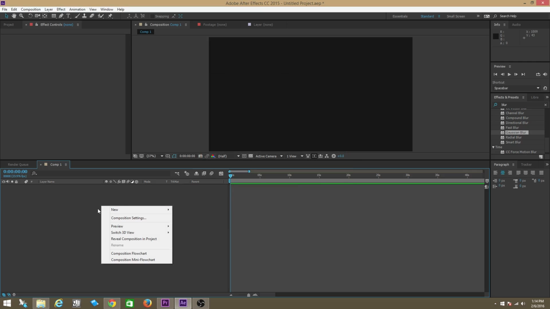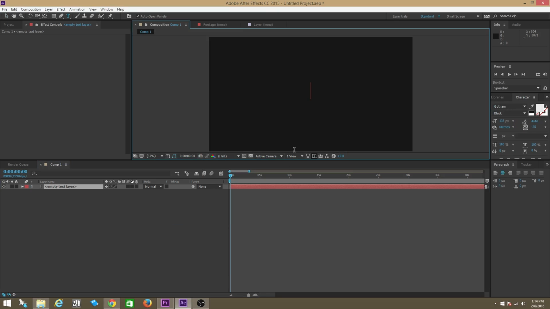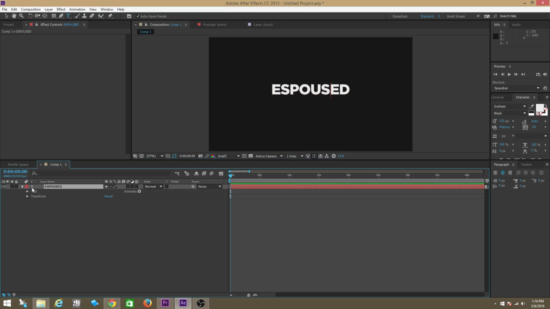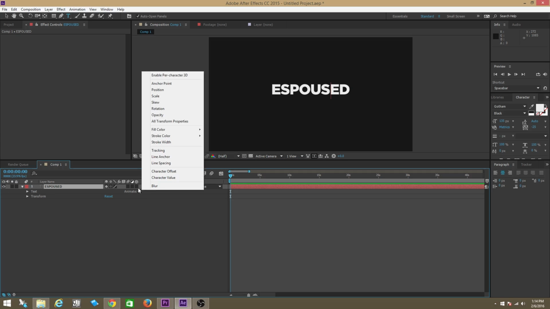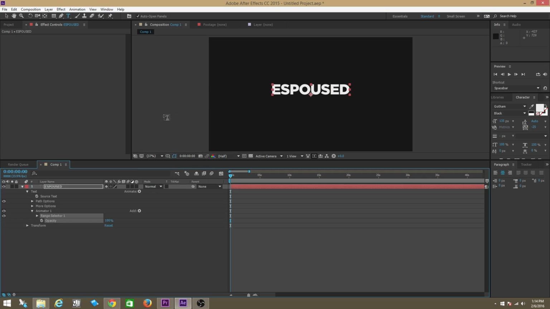Now we're going to right click and do New. We're going to go to New Text, and we're going to type the text out that we want to use. We're going to type espoused. Perfect. Now we're going to go into the text, and we're going to animate the text. We're going to click on the Animate Triangle, and we're going to click on Opacity.